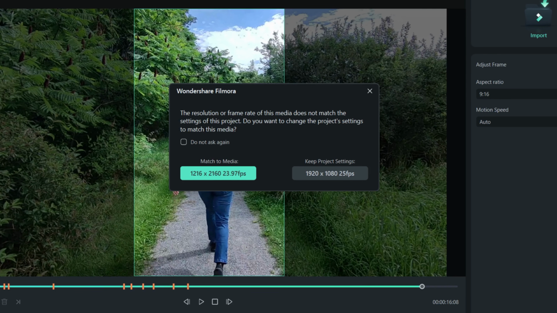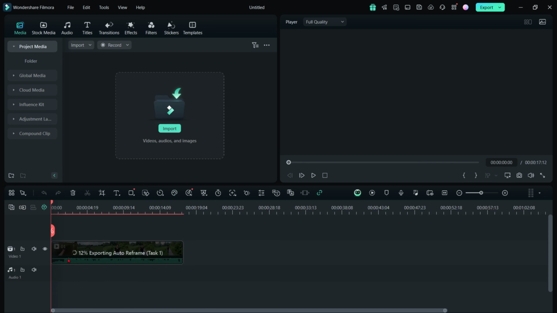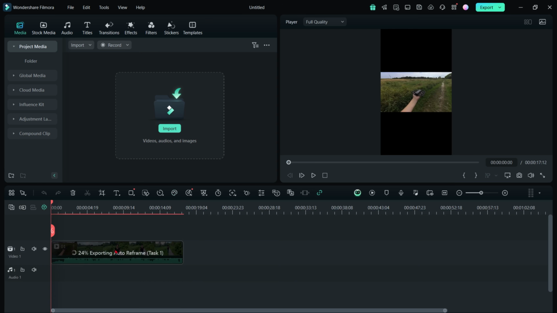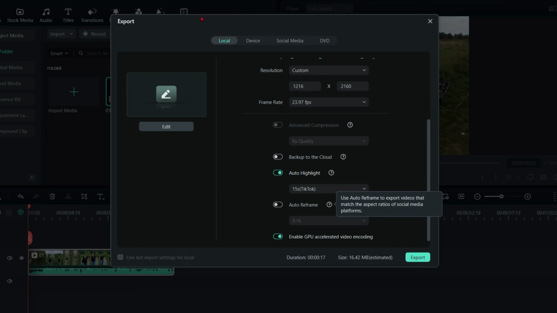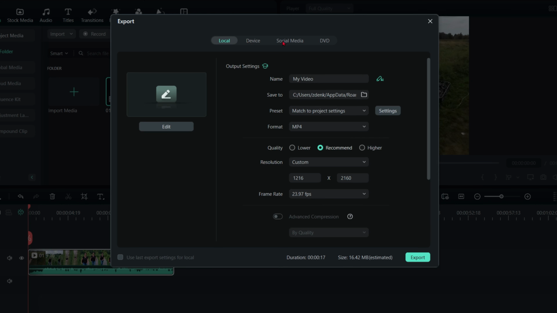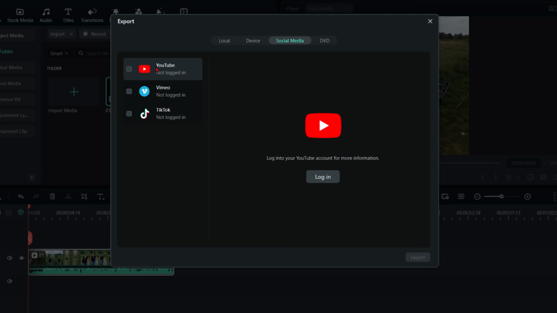Here it is asking me if I want to match to media or keep project settings. I'm going to select Match to Media, as that is the reframed video. It's going to do a little bit of a work and then show the reframed video. At the same time, the video will be also saved to a computer. Here, if I want to export, I can also save it to my computer as well, but I can also save it directly to social media, YouTube, Vimeo, and TikTok.